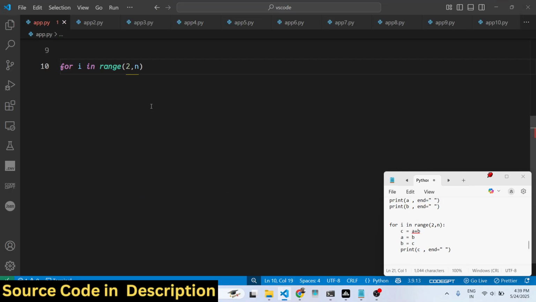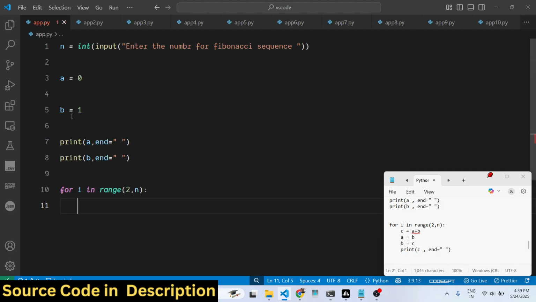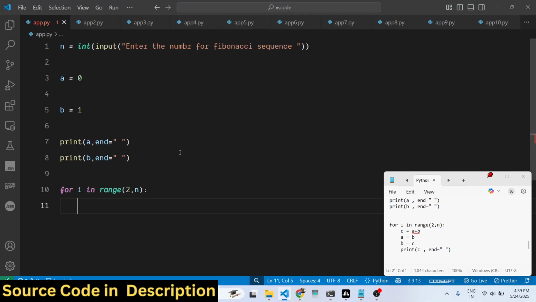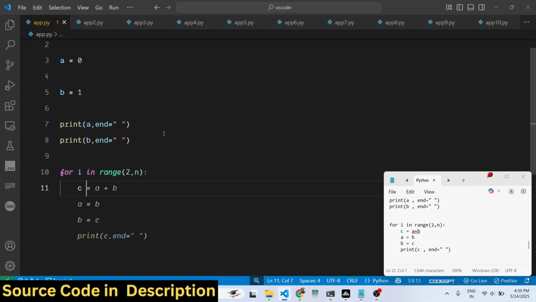Inside this for loop, what we need to do is calculate the sum of these two numbers. As you can see, 0 plus 1 will give you the third number, which will be 1. For this we will be using a third variable. We create this third variable, we calculate the sum, which will be a plus b, and then we store this sum inside this third variable c.